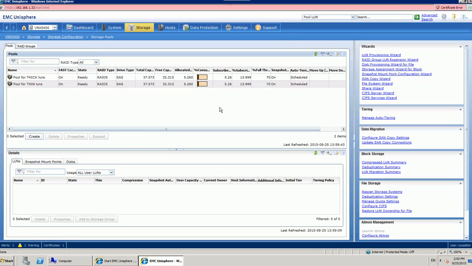And the pools are completed. As you can see, we've got 2 pools. Both are the same in size, the same free capacity, and the same amount of allocated capacity. Let's move on to another task.